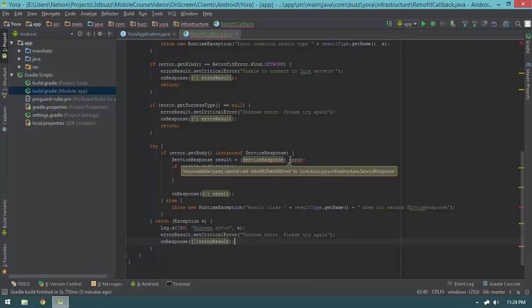Let's go ahead and fix this right here. What's going on there? I meant error.getBody, didn't I? And I should probably spell please and try properly, as well as that. Okay, so what's going on here?